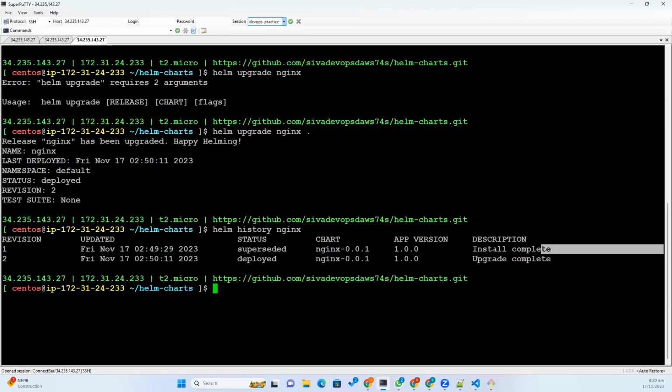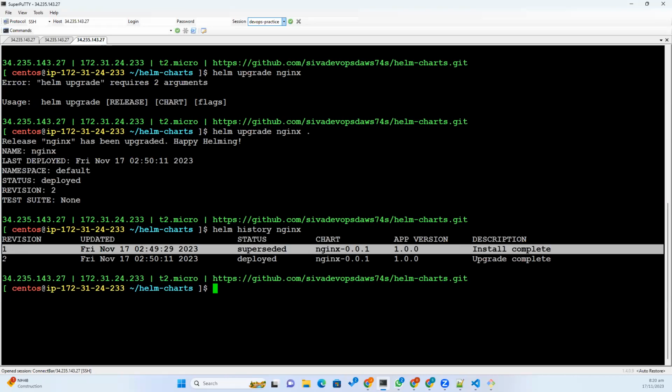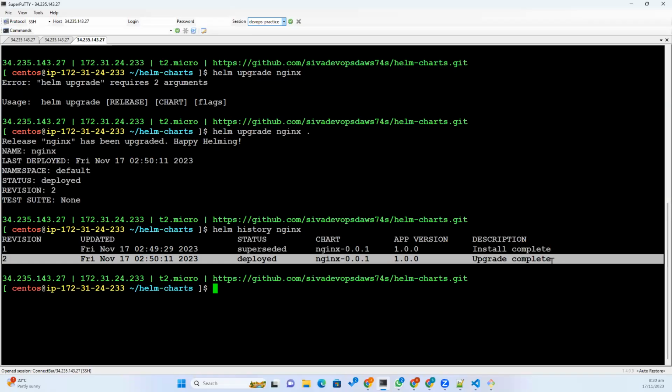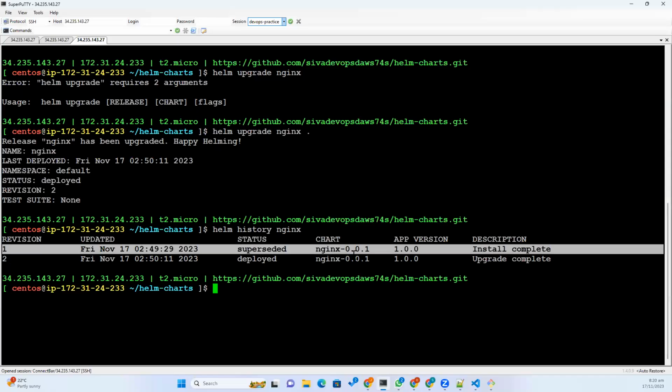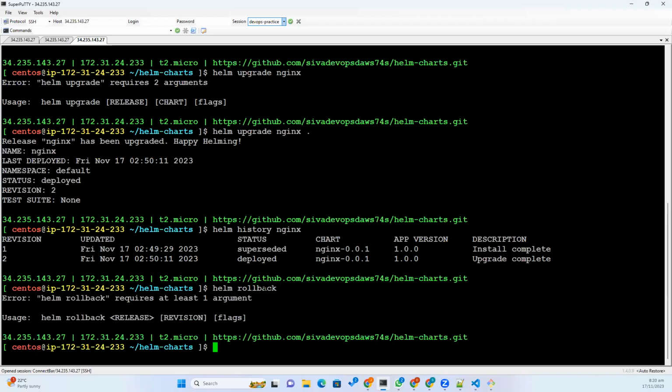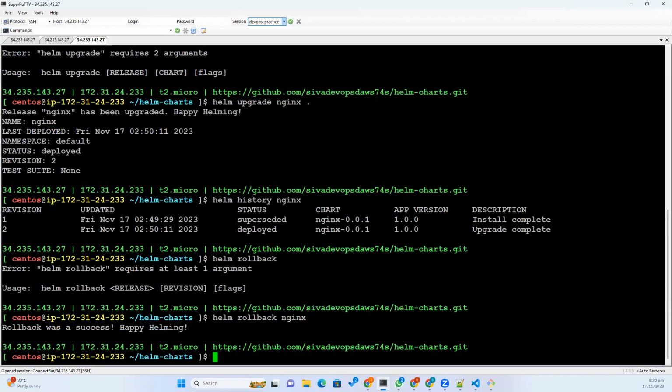So now the first version was done. Just now I upgraded to the latest version. Now after half an hour, I found this one is giving serious defects. Application is going down, business is going down. We need to immediately roll back to the previous version to save our business. Then in that case, just helm rollback nginx. That's it. Then it will immediately go back to the previous version.